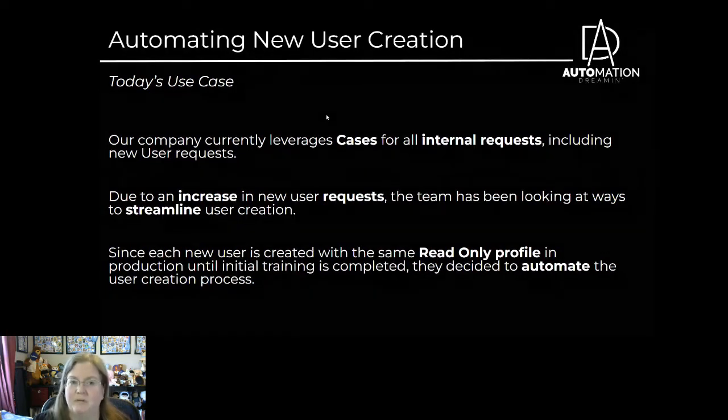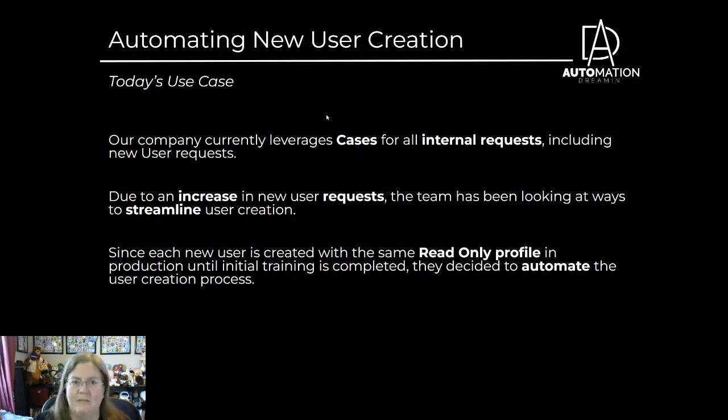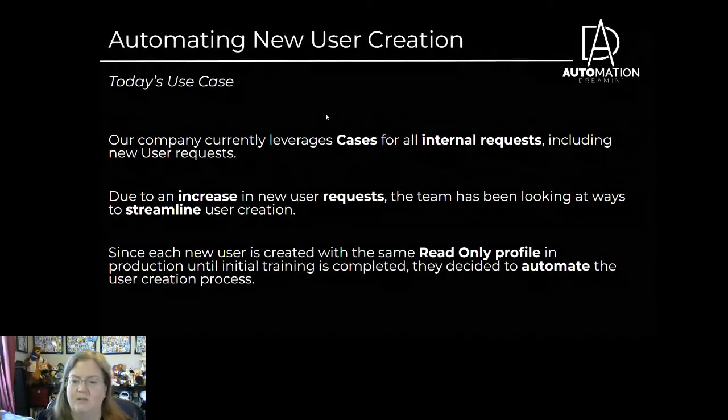We want them to be able to look around, explore a little bit, maybe follow along with some other people in their department until we can get them that training, but we don't want them able to touch and break things until they know what they're actually doing. This gave us the ability to actually automate the user creation process. So that's what we decided to do.